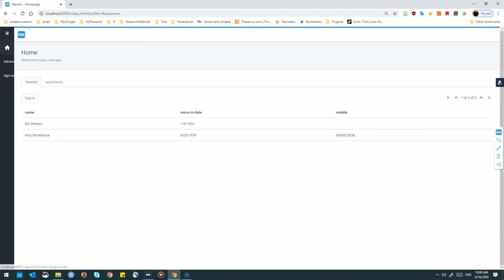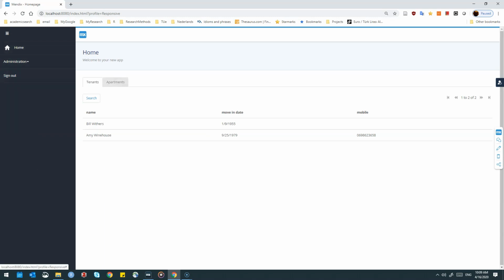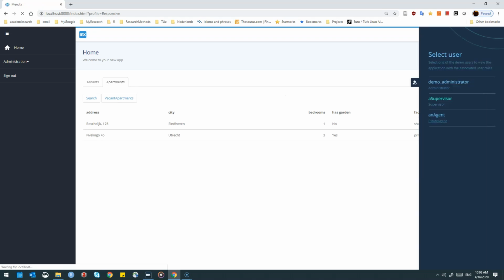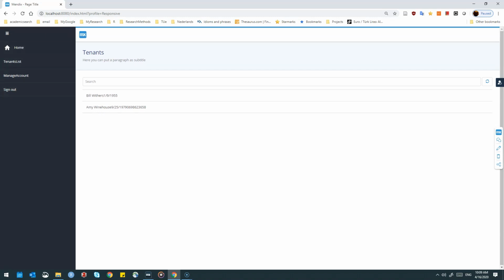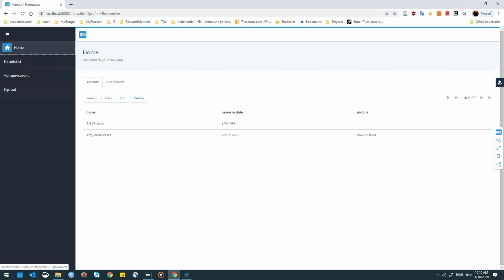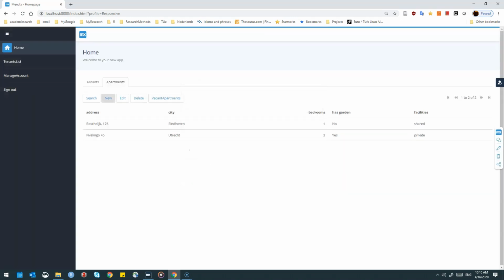When a demo user is selected, the permissions for the selected user role are activated and the user interface is updated accordingly. Let's switch to an agent role and see how the application looks from an estate agent view. As we have seen, demonstration with demo users is easier and faster.